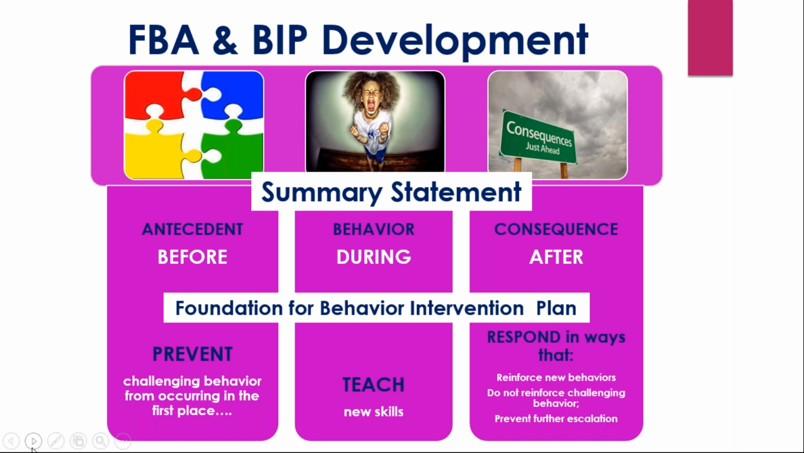You want to teach new skills. Instead of Tommy falling to the ground, kicking and screaming, we want to teach communication skills to have Tommy express, hey, I don't want to go into the bathroom, or I don't want to go, or some type of communication so that he's better equipped. When teaching new skills, we always want to make sure that it's in that child's repertoire, meaning if you're teaching skills that have to do with communication, that indeed that child knows how to communicate.